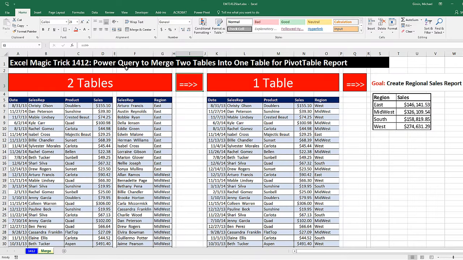Hey, we got to see how to use Power Query to merge two tables into one table for a pivot table report. Here's our two tables, and if we didn't use Power Query, we could add an extra column to this table and use VLOOKUP so we can get the region into the transaction table, or we could use the data model and relationships. But here, we want to see actually how to merge these two tables into a single table. So in essence, the outcome will be this extra region column that will allow us to summarize the sales by region. And then we want to create a simple pivot table.